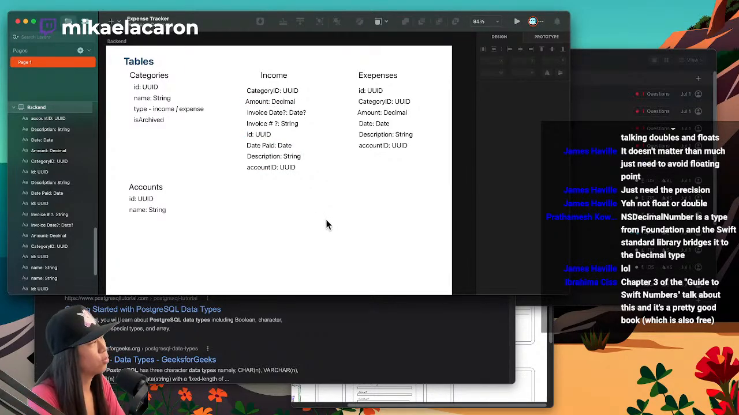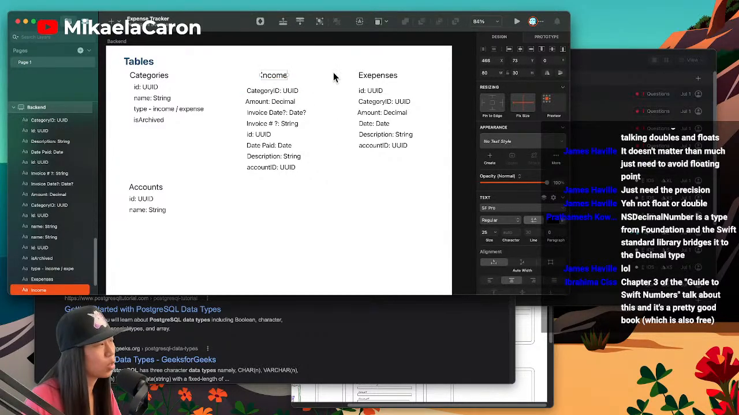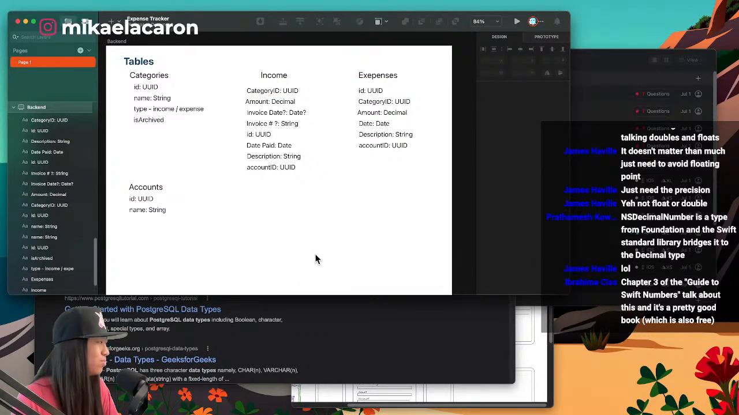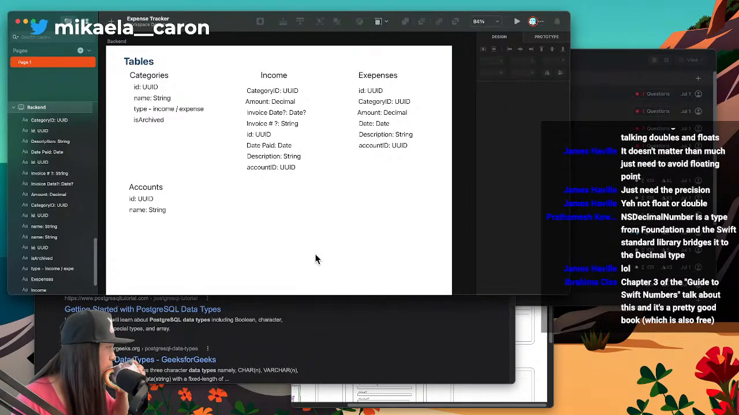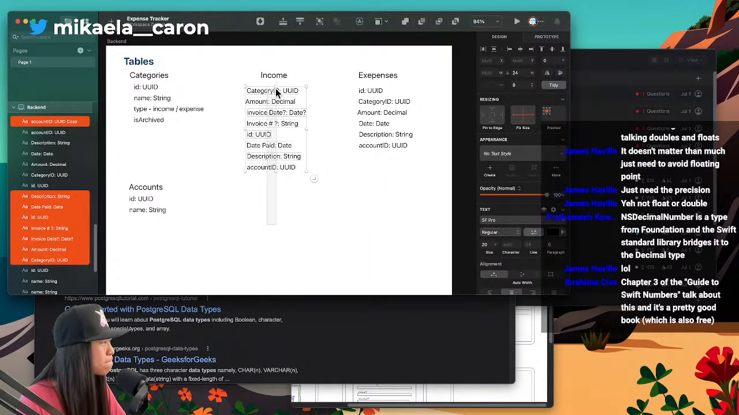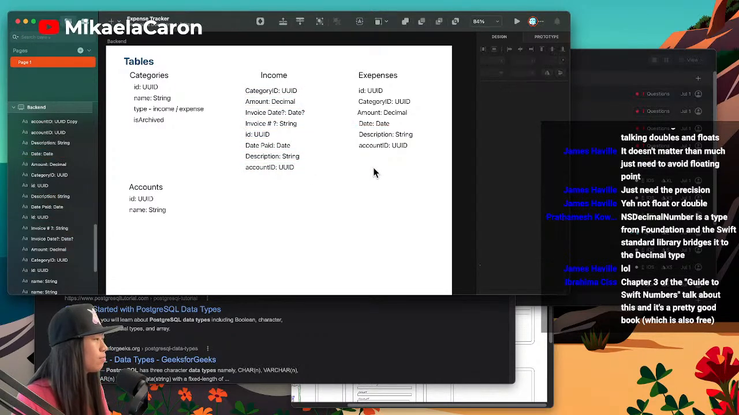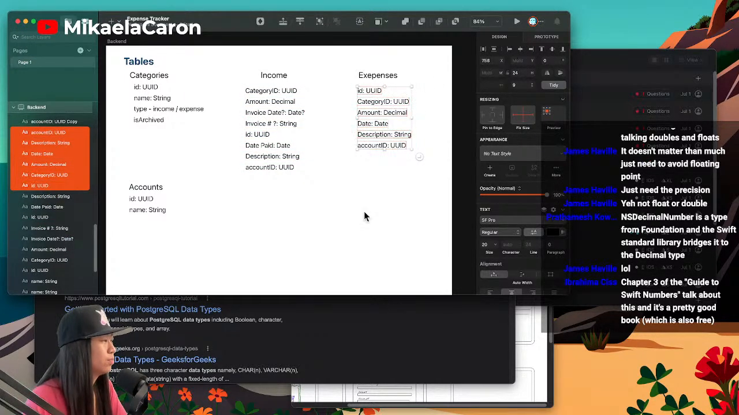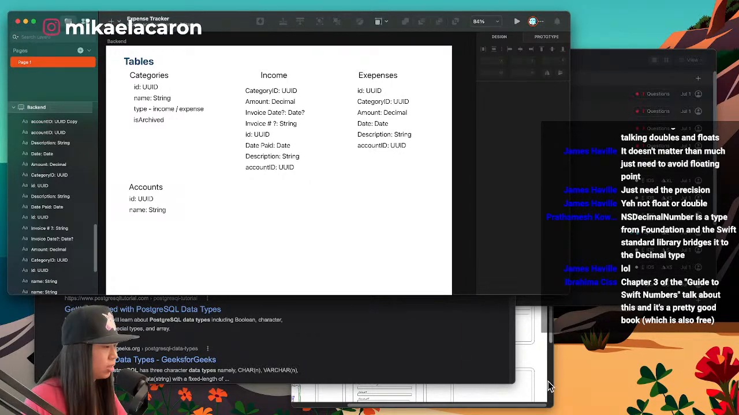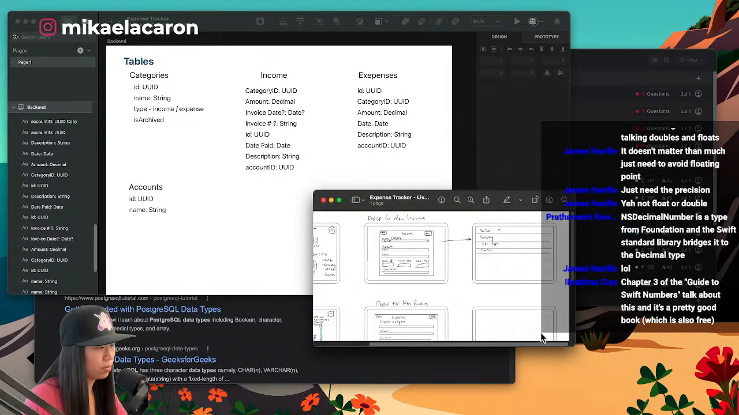So what we have done so far, our tables are going to be categories, income, expenses. Oh, that annoys me. This says income as a single word, and then expenses is a plural word, but you wouldn't have incomes. So we have category, income, expenses, and accounts. Do we need anything else? Let's look at our sketch that we have.